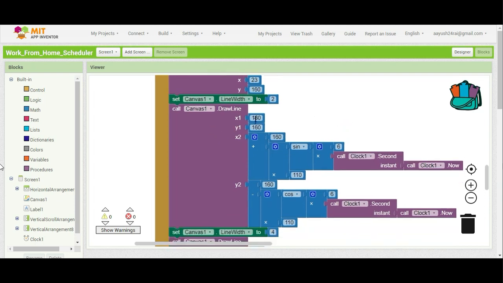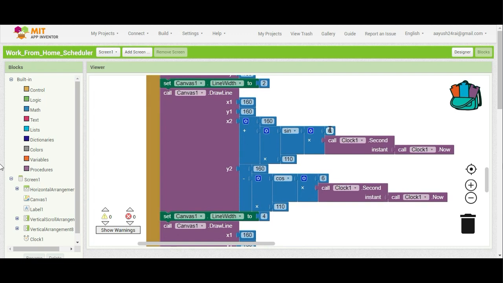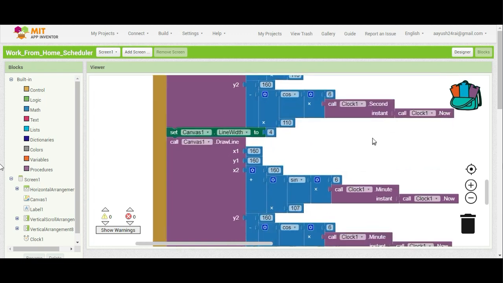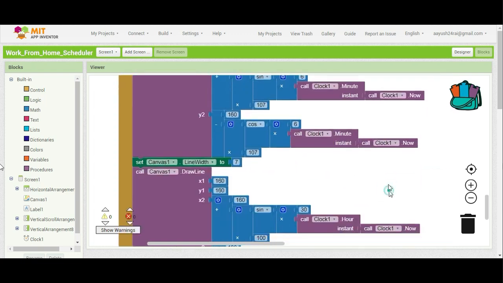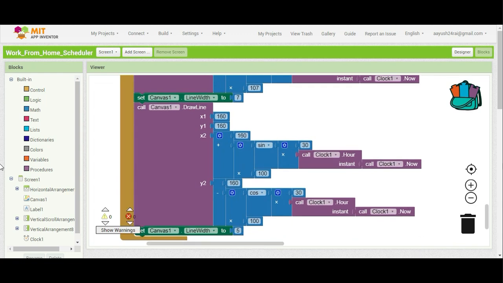Now I call canvas 1 to draw a line. So this part is basically for the seconds hand. What it actually does is, I've created mathematical code here in which the canvas paints a new second hand each time a second passes, and that's 6 degrees it moves. Similarly I've done the same for the minute hand, as well as for the hour hand.